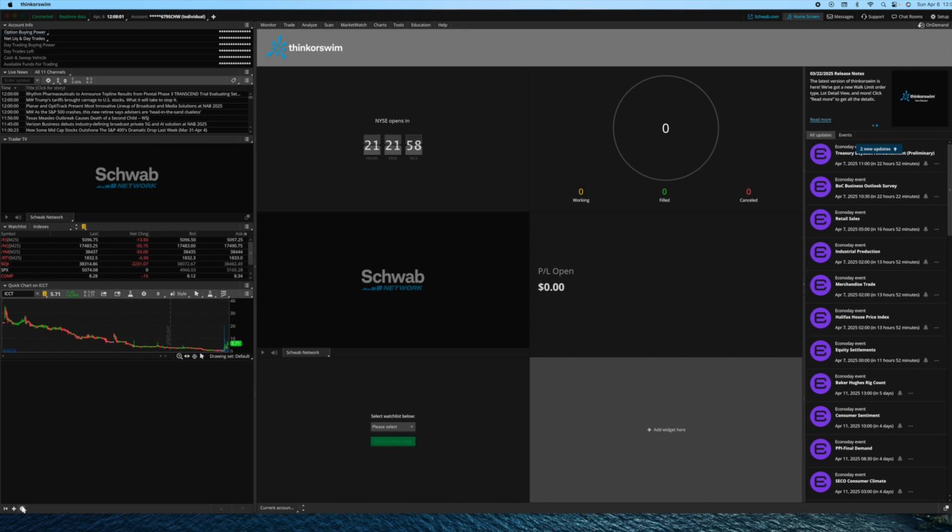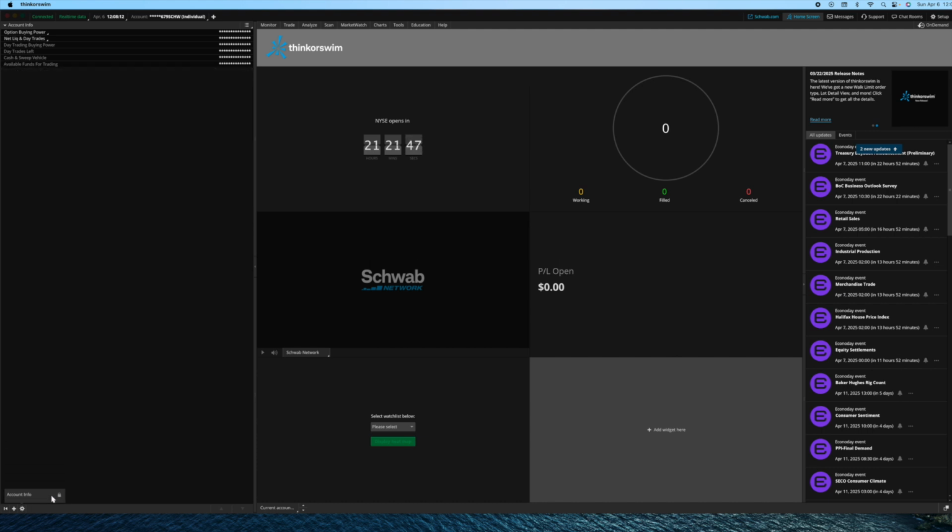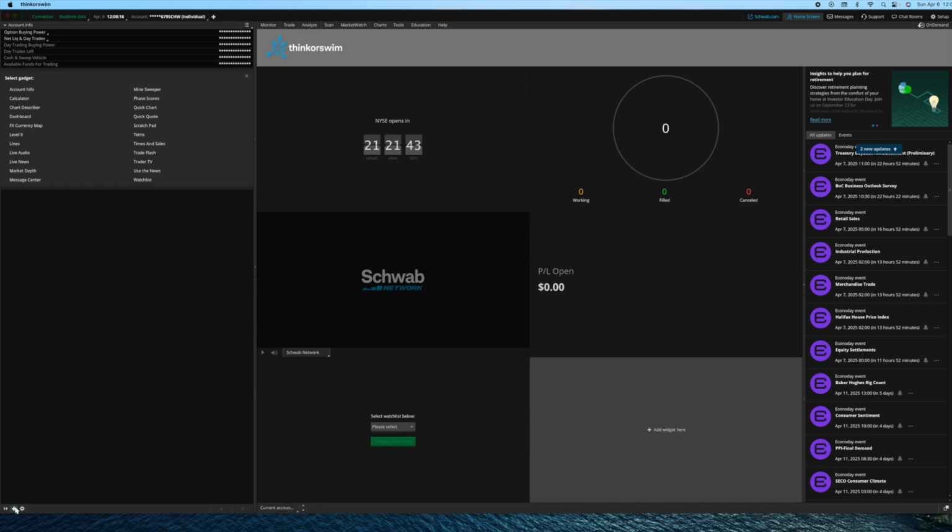This is again completely customizable. So if we click on the settings icon down at the bottom, we can go ahead and get rid of all of these different widgets or gadgets, whatever you want to refer to them as, and we can then start fresh. So if we wanted to add in some gadgets, we can see all of the different options here by clicking on this plus button at the bottom. There's everything from a calculator to level 2 and time and sales, different watch lists you can add in, and so on and so forth.